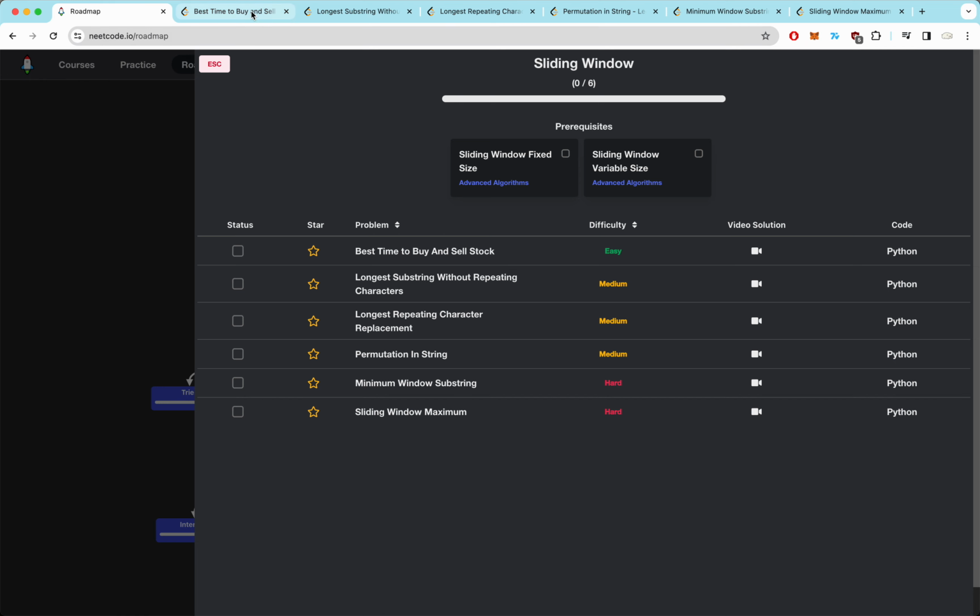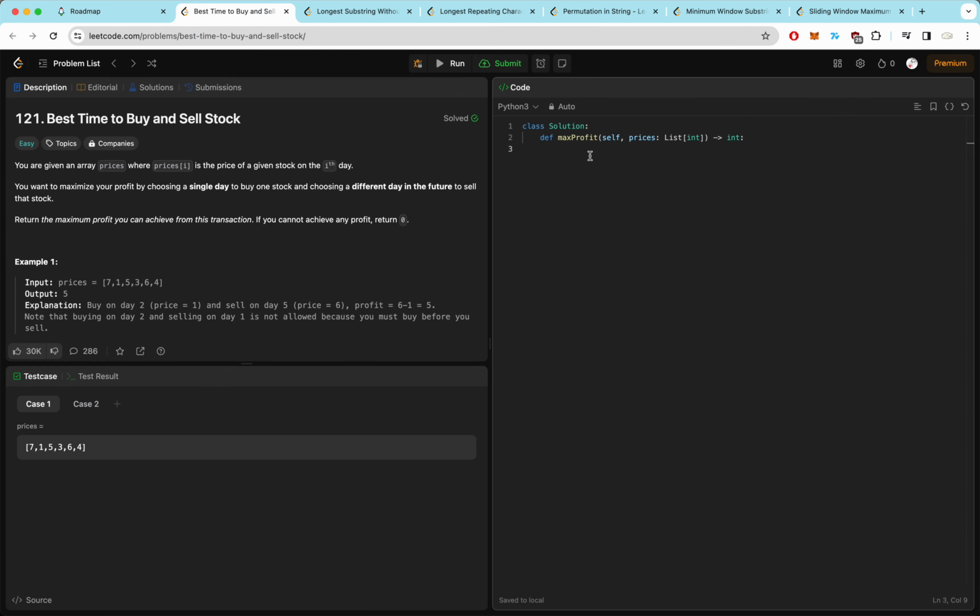So first let's take a look at a simple question, best time to buy and sell stock. So in this question we're given an array prices. prices[i] is the price of a given stock, and we want to maximize the profit by choosing one day to buy the stock and a different day to sell the stock.